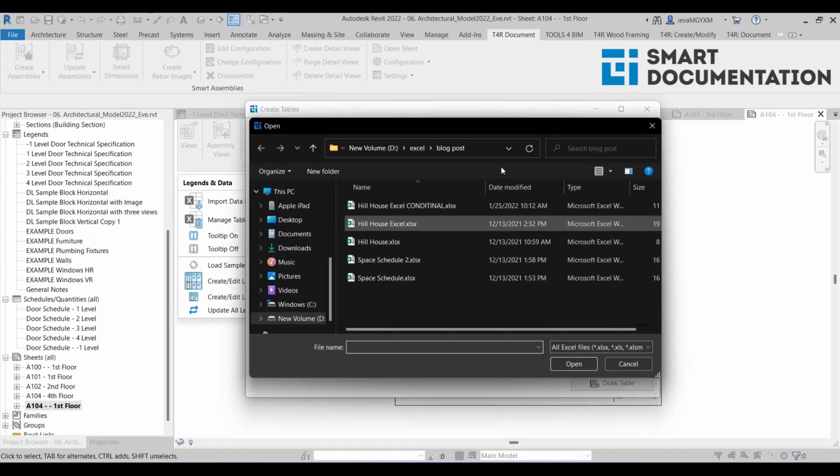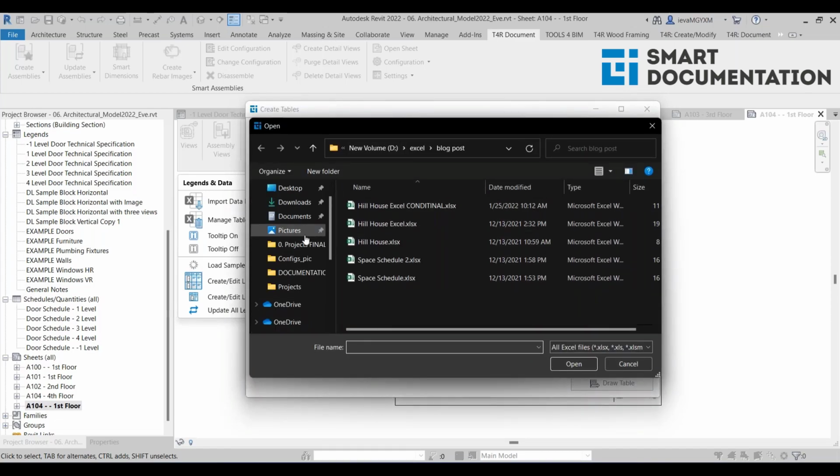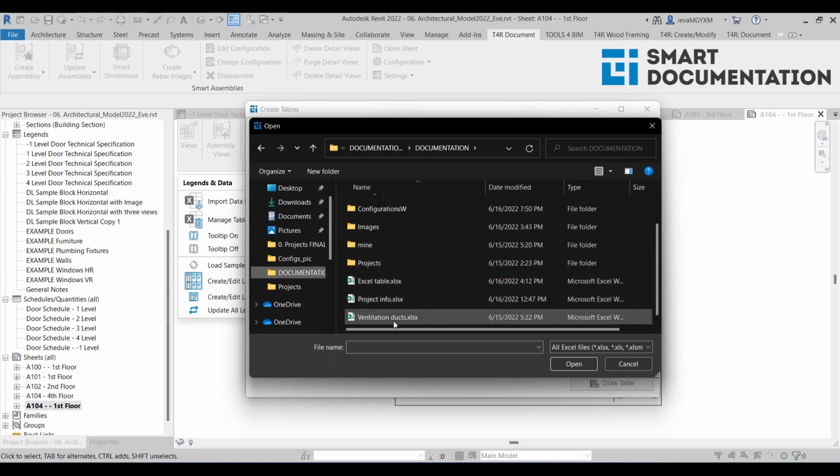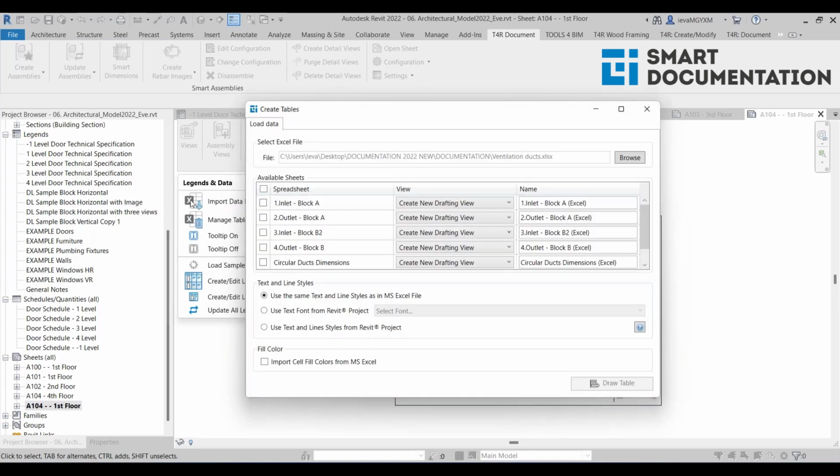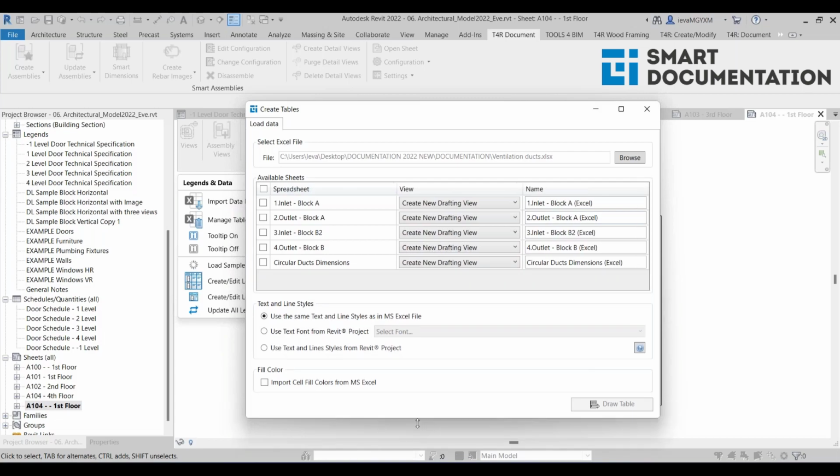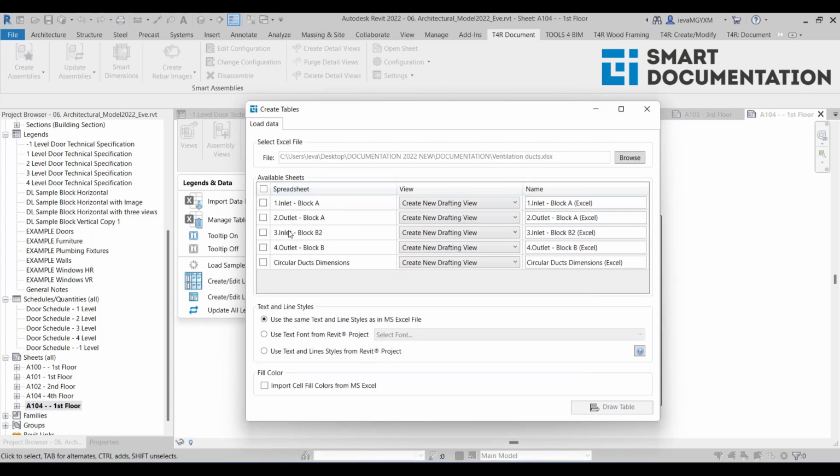So now I will, let's say, browse the Excel spreadsheet that I want to load. And here you can see that it loads all of the spreadsheets separately. So I can choose which spreadsheets I want to load, or just load all of them, and then I can choose the view where I want them to be loaded, whether I want to create a new view or select an existing view, change the name, and make some settings for texts and line styles and so on.